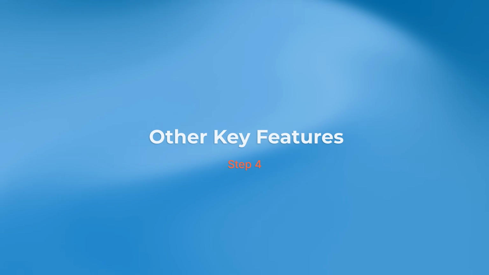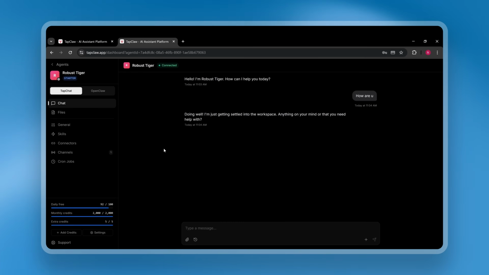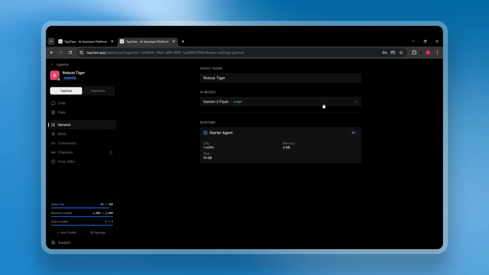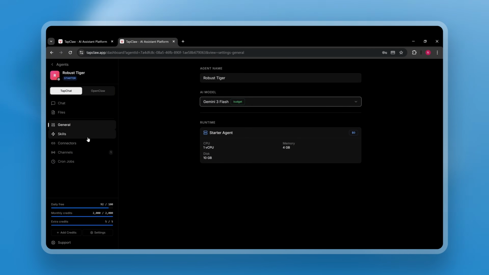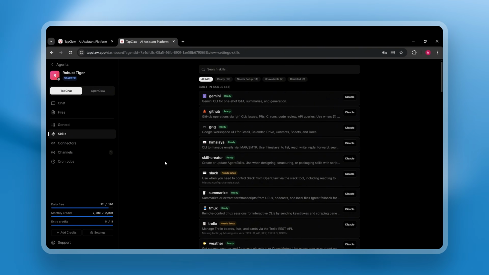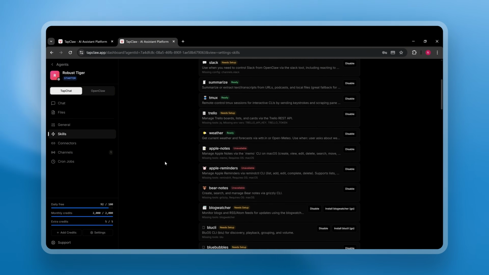Step 4. Other key features. Chat has 2 interfaces, TapChat and OpenClaw. General allows setting name and AI model. Skills. Install, uninstall, and manage your skills.